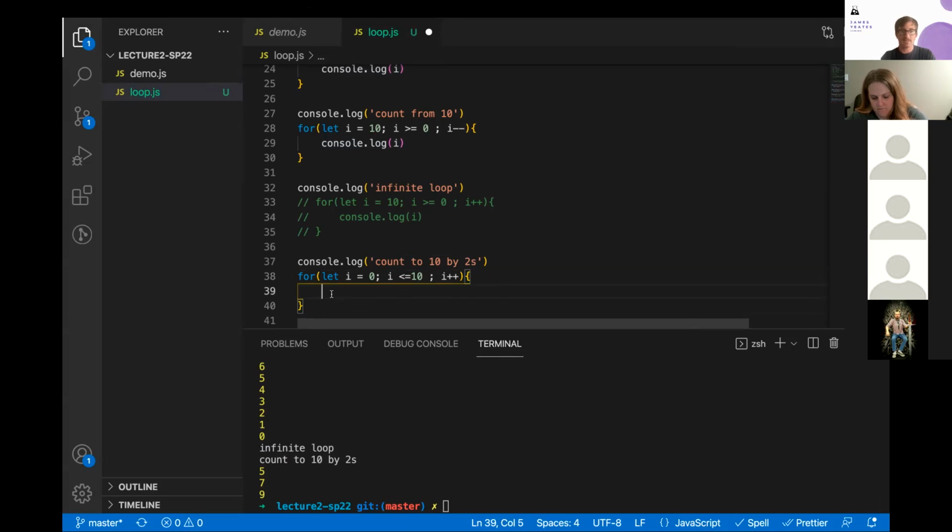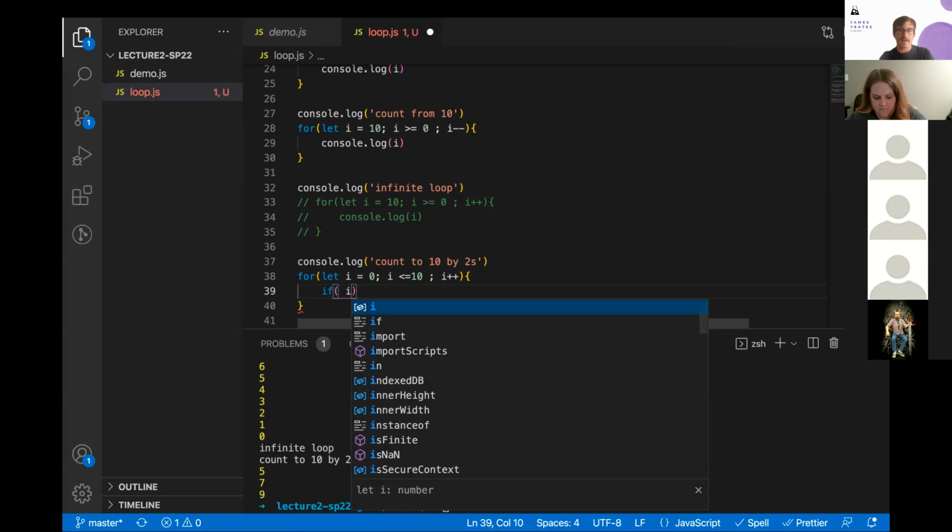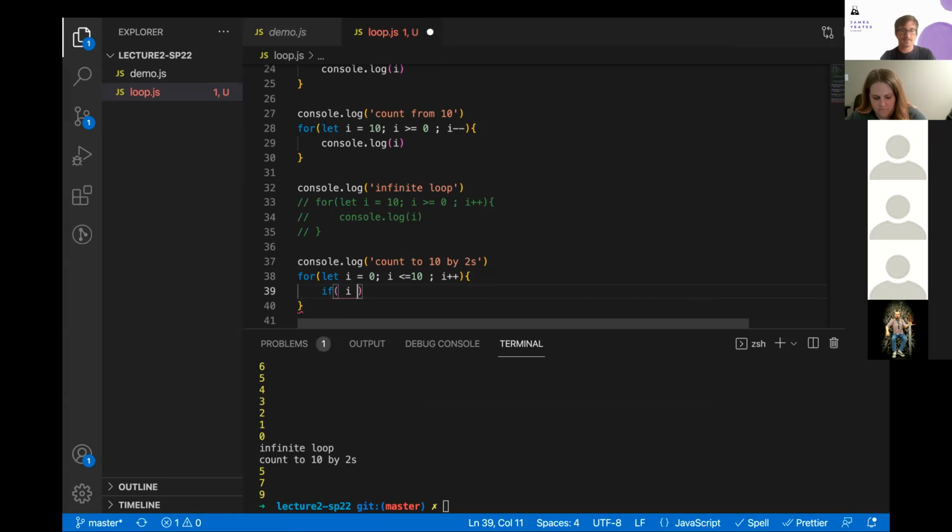So let's say we wanted to check to see if I is even or odd. If I want to see if something's odd or even, I can mod it by 2. Remember, the modulus gives us the remainder of division. So if the remainder of division by 2 is 0, that means it's even.